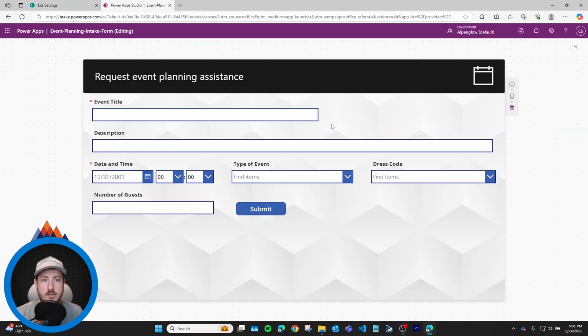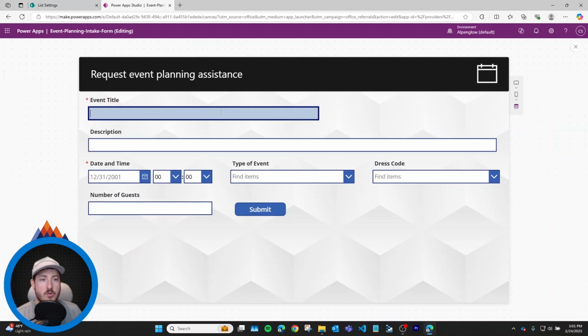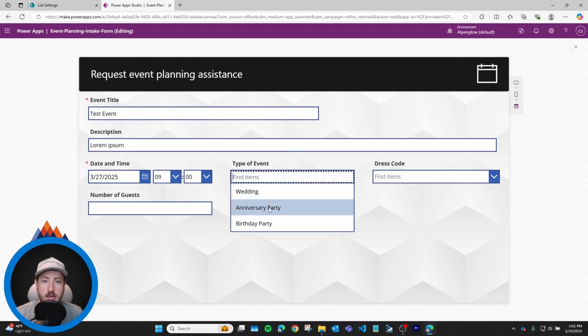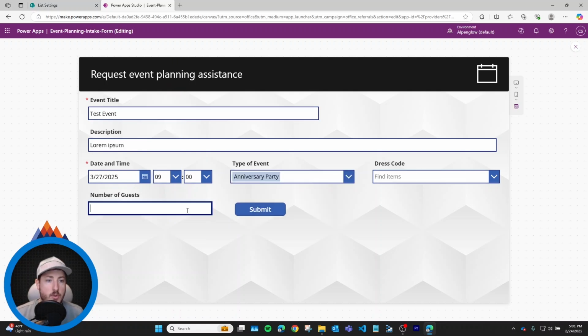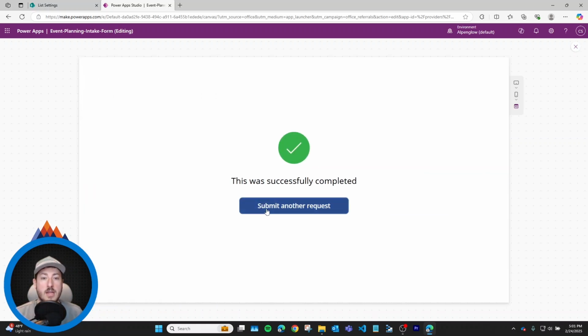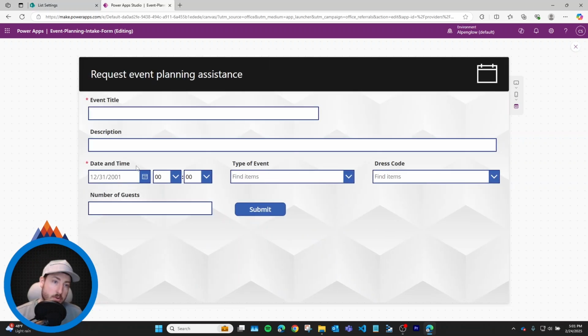Let's give it another test. So now when you play, it's a new form. This is a test event. Lorem ipsum. We're going to make this for March 27th at 9 o'clock. And it's an anniversary party, which means the dress code's not required. And we'll just provide guests, even though we don't have to. 50 of them. Now we are correctly taken to our success screen. And then if we submit another request, we're taken to the original screen, and the form is new again. And that is thanks to us resetting the form when the form was initially submitted successfully.